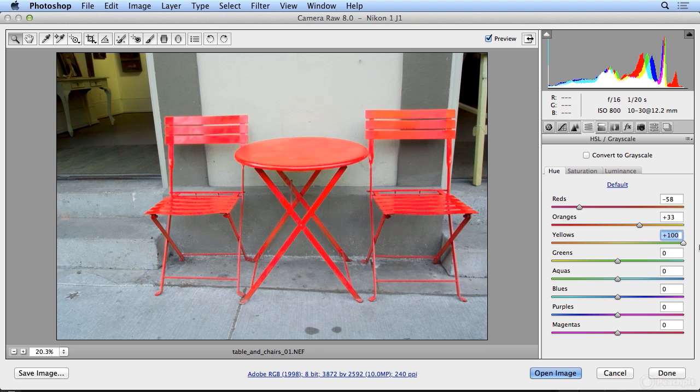And you'll notice in the yellows, all of the background is really picked up. So if I want to remove some of the yellow cast or greenish cast from that background, I can just pull the yellows in this direction. So let's see where this is moved.